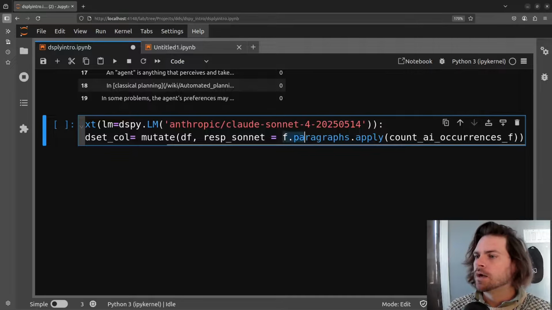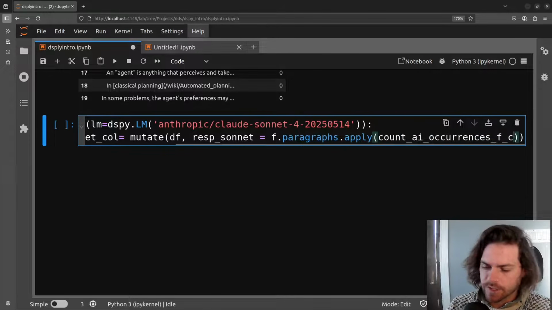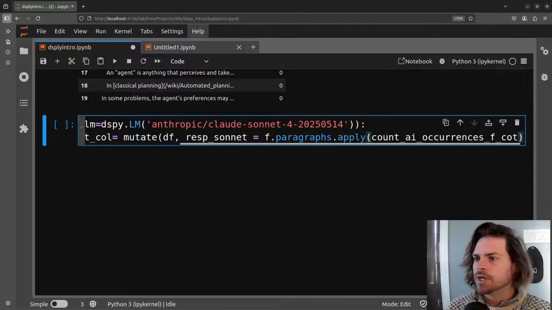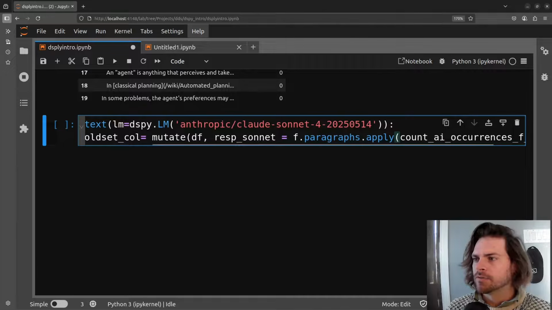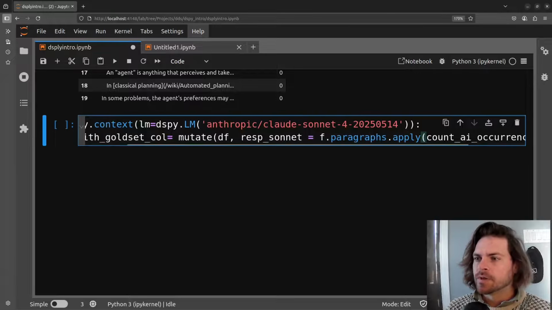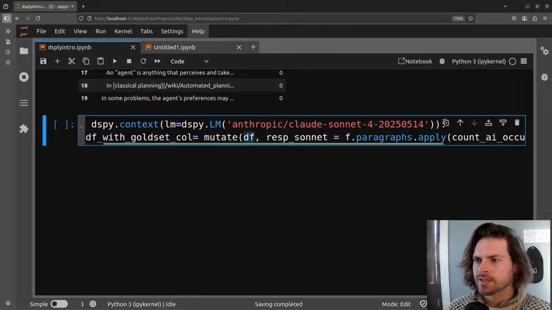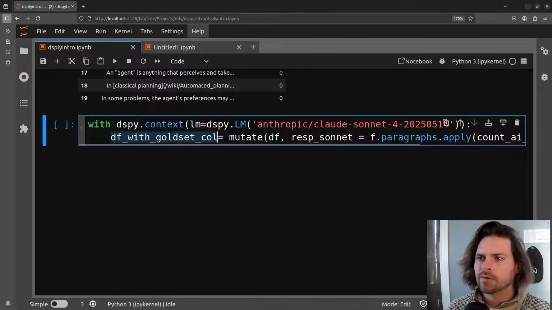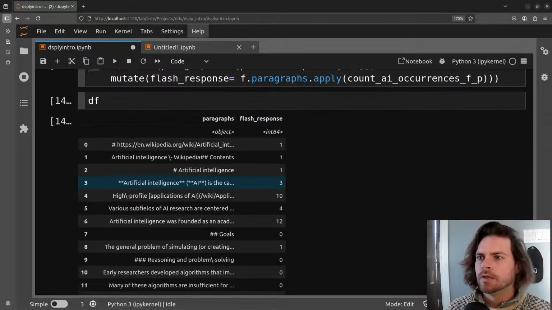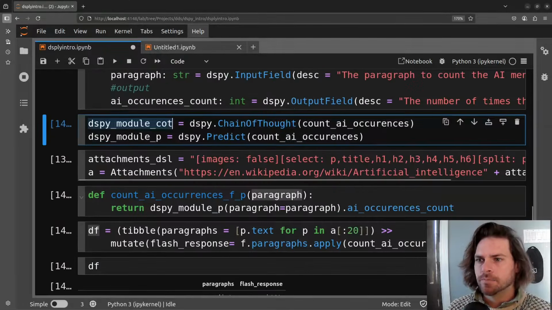We will grab every paragraph element in this column and we apply this function, where in this case it's the chain of thought that we want. And so Sonnet will do the thinking on the paragraph, choose how many AI-related terms it thinks there are. This will be returned here. It will be saved into that column variable for that data frame. And just so that we can track our progress here, I will save it into a variable of a new name. I'm not calling things properly.